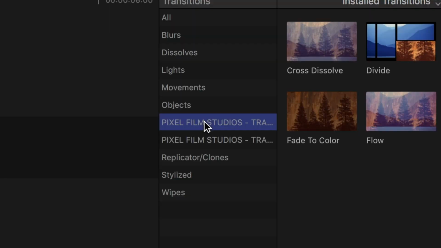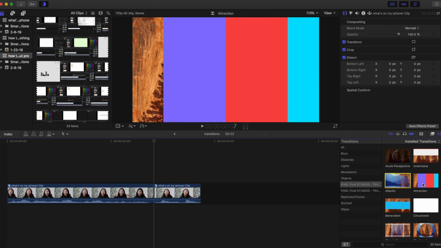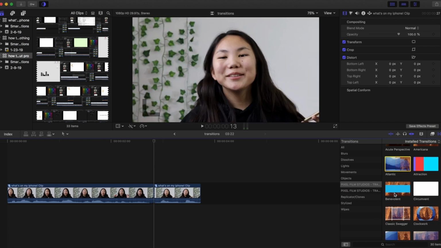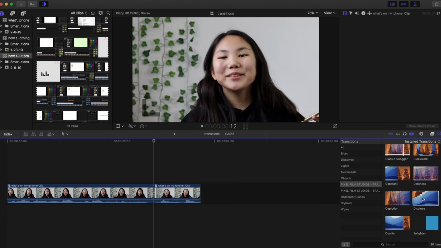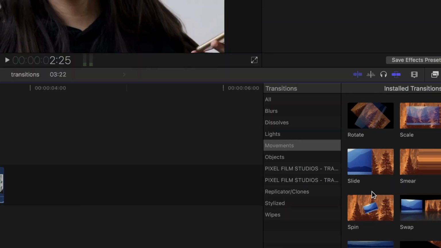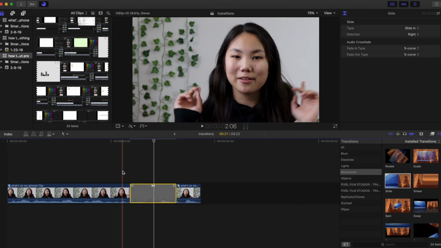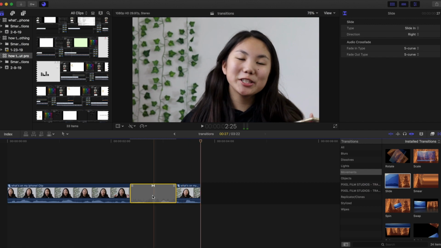I have a few plugins for transitions, but I've recently just started using transitions and they have changed my videos so much. I actually didn't really know that you can make transitions on Final Cut Pro, which sounds so stupid. I just wanted to show you guys my go-to transition that isn't with my plugins. The transition I mainly use is in the movements column, and it's the slide. So this just slides the video to the right, so it's like a nice simple transition.